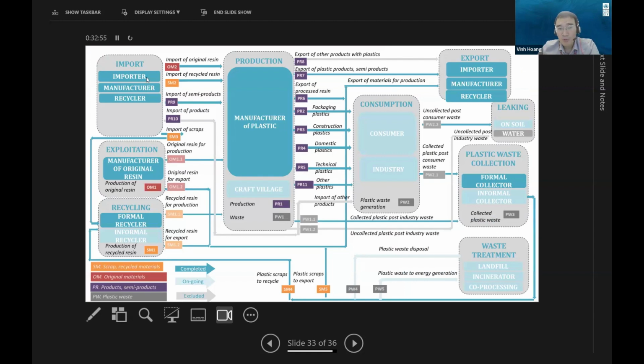Basically, we map the flow of plastic through Vietnam's economy. The methodology is much more straightforward than the metabolic study we conducted in one territory. Here it is just about plastic, but it's important to obtain all the necessary data, following the principle of mass balance, input and output. So we also measure the input from import, exploitation, and recycling, through the manufacturing and production process, consumption process, and then export, collection and waste treatment. And one important part is also the leaking to the environment.